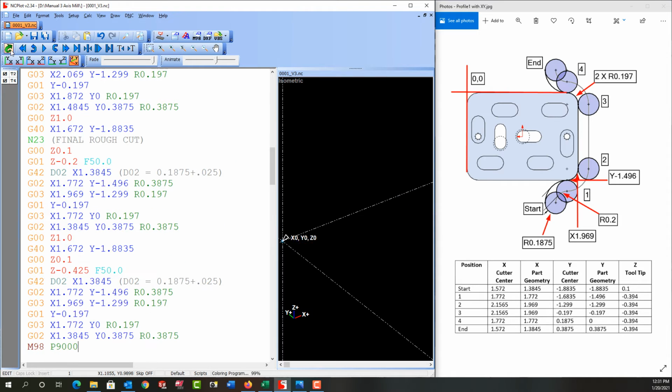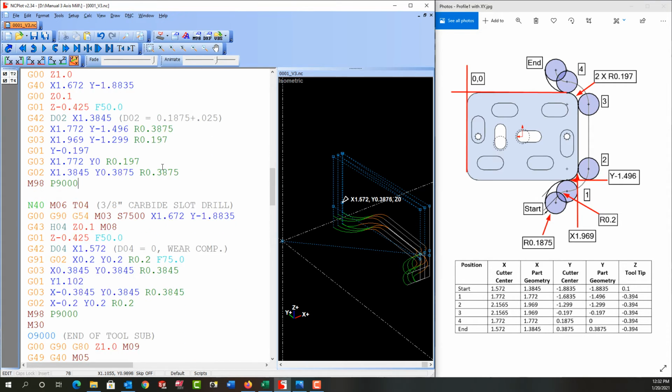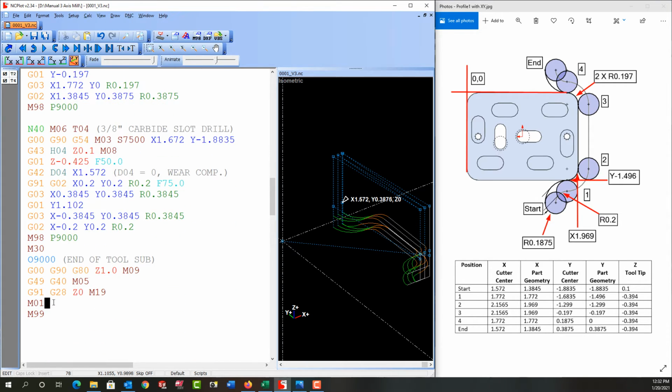And if I refresh my plot, nothing's changed. Cycle time is the same. Everything about the coding is the same. The only difference is I really didn't need to type this code out for every tool. I just put it in the end of tool subprogram and I said call this subprogram.